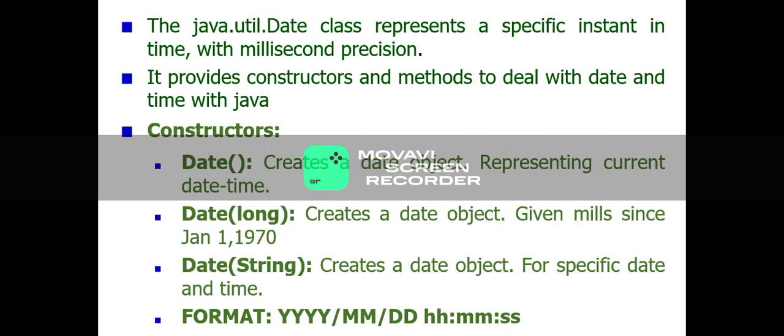So date is available in the package java.util, and the class represents a specific instant in time with millisecond precision. So basically we are going to have a time with millisecond precision. It provides constructors and methods to deal with date and time in Java. First we are going to see the constructors. The first one is the default constructor, which gives you the current date and time.